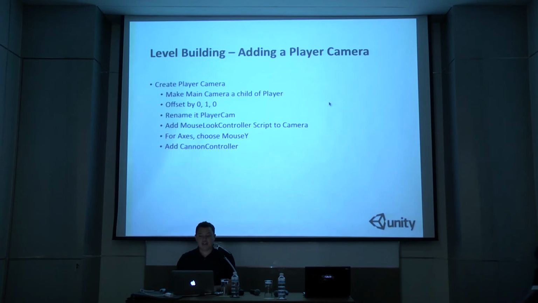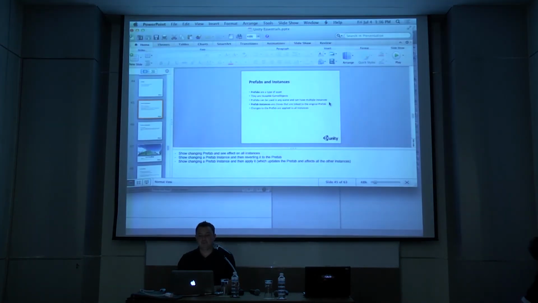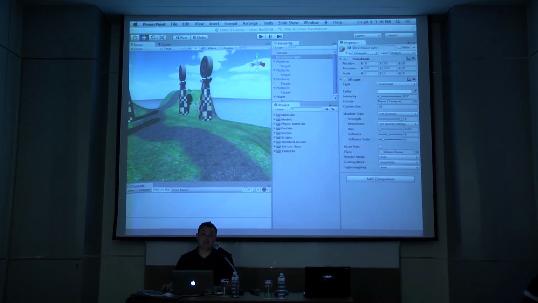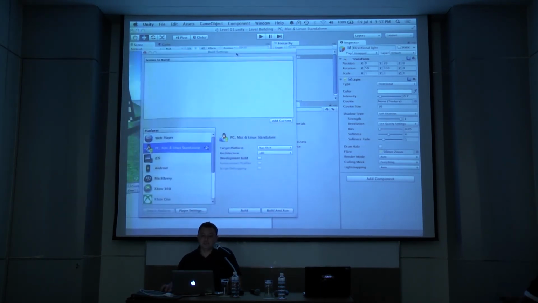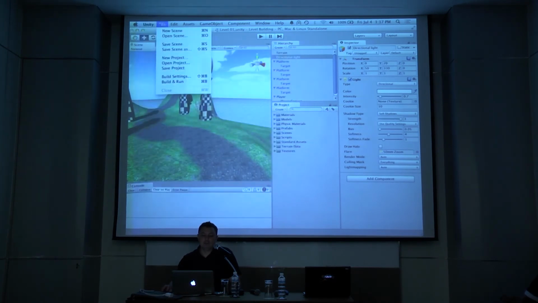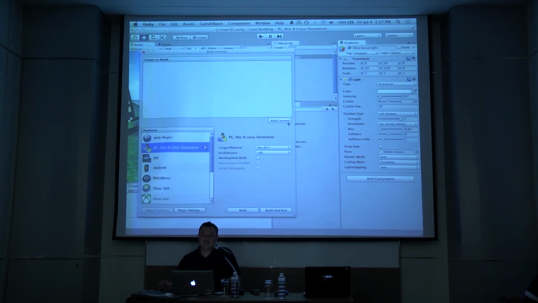So the last thing, I don't have a slide on this, but the last thing you want to do is build your game. And again, this is very easy. So, to build a game in Unity, you open your build settings, which is File, Build Settings. And you add the scenes that you want to be in the build. And you add the target platform, and you decide which one you want to build for.